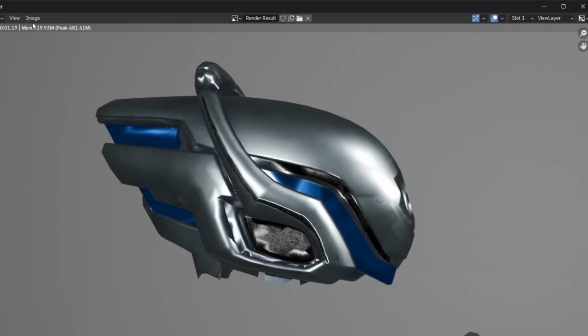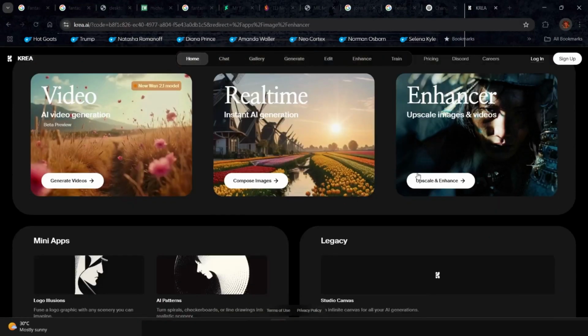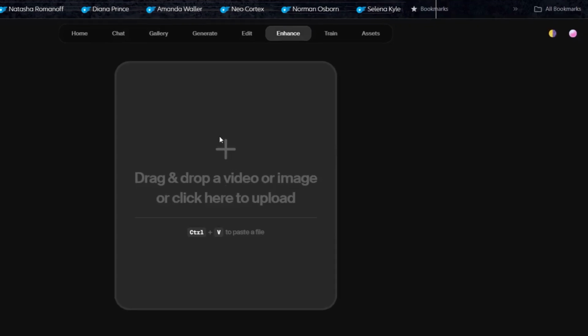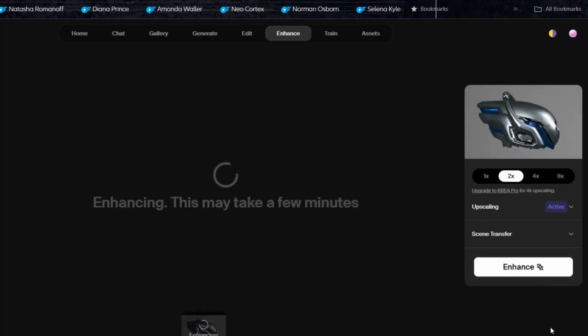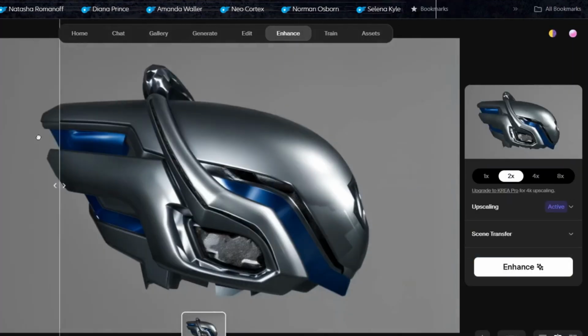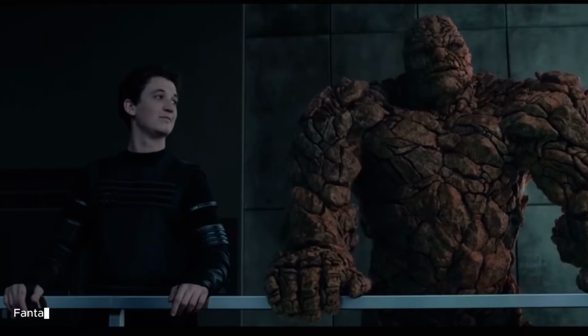But we are still not done yet. To refine this helmet more, I used a free site called Krea AI, where we can enhance images. Using this, I enhanced the image and this is the end result. It looks beautiful. It's fantastic.